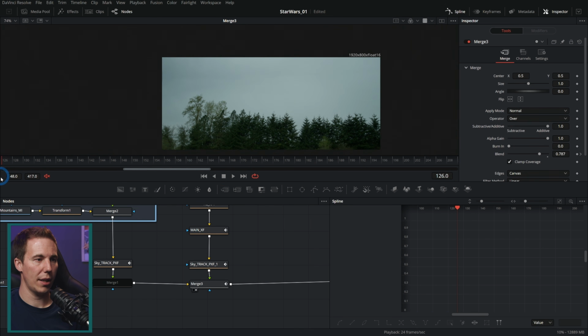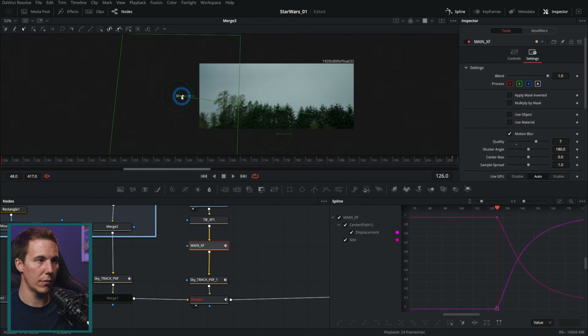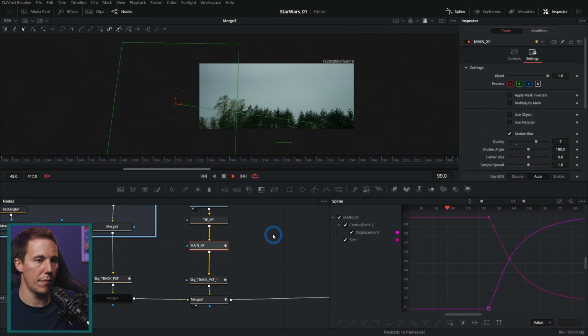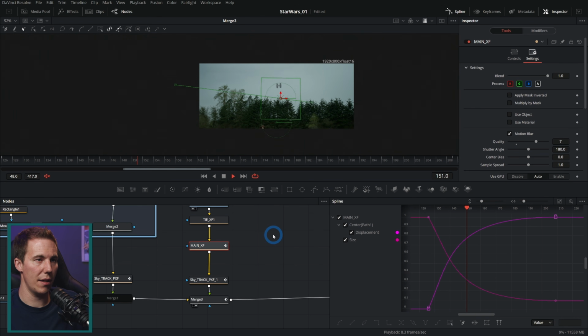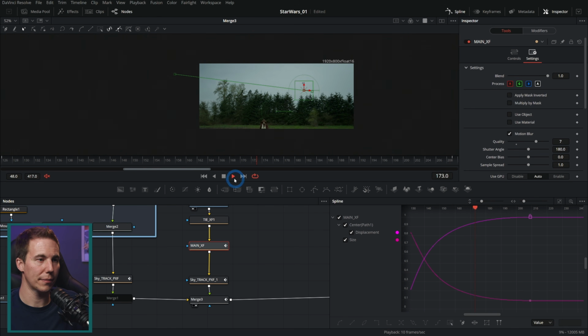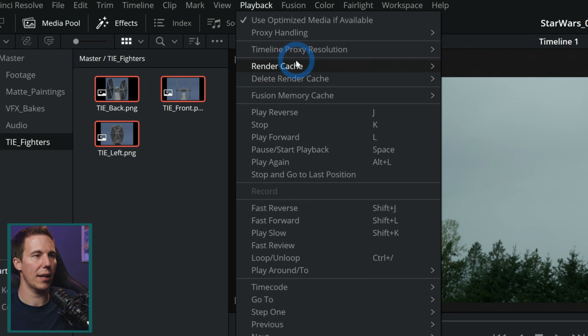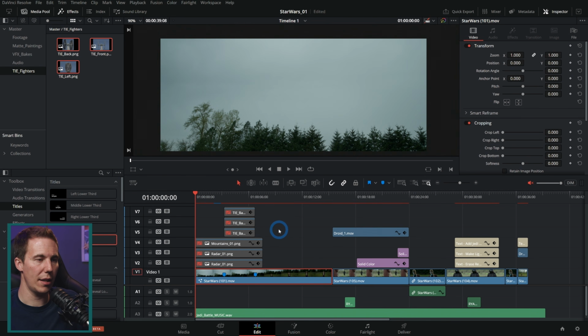Cool. One thing I'll do is take this main guy and move him to the left just a little bit. Yeah, that's going to work really well. Now to watch this back, I'm going to go back to the edit page, go over here to playback, and under render cache, let's say smart. That's going to cache anything it needs a little bit more help playing back. And let's just see how this looks in real time.